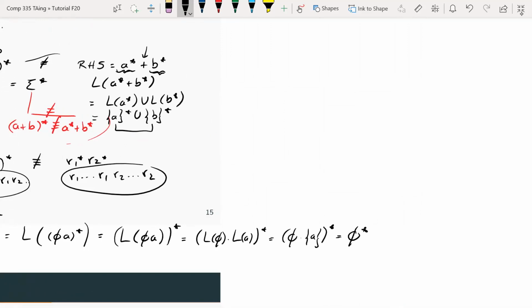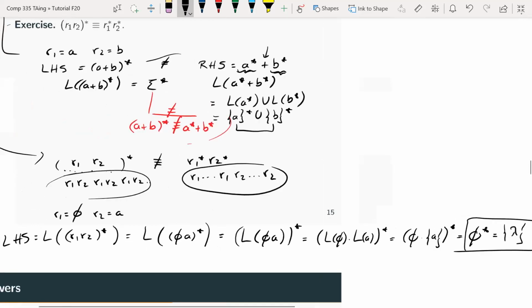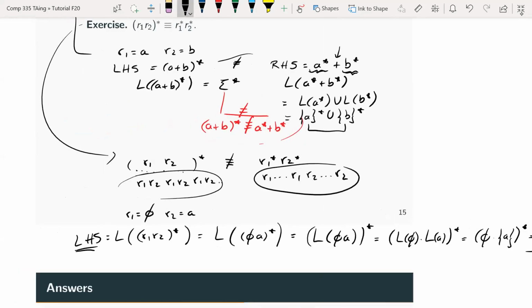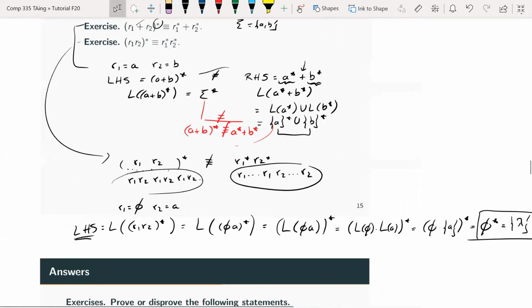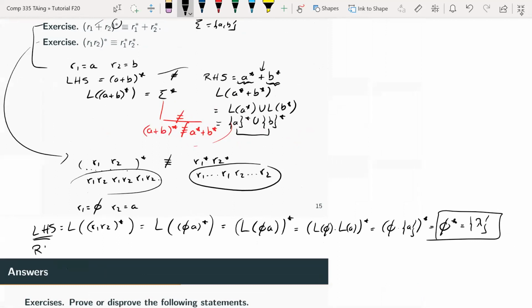So I have the empty set star, which I hope you remember. If you don't remember this, just consult the tutorial notes. But if you do remember, hopefully you know that the empty set star is equal to the set containing lambda. So this was the left-hand side, right? Let me zoom out. Yes, okay. And then the right-hand side is going to be what?